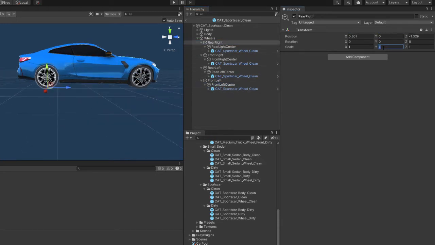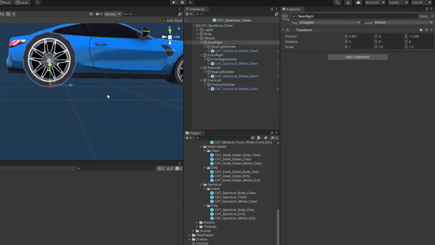This is also useful if you want to scale your wheels, because it will scale them from the ground up, and if you have multiple wheels for your car with different scale factors, it will speed up your work.